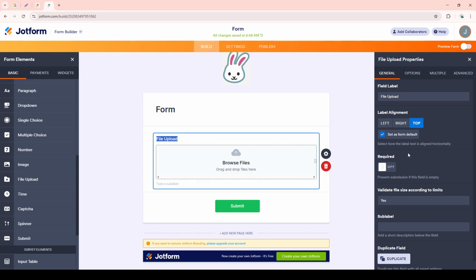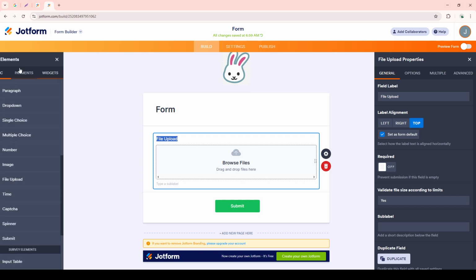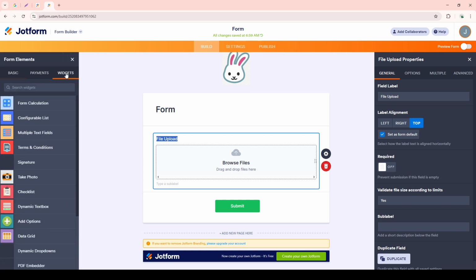Alternatively, you might want users to take pictures on the go. Jotform has a handy solution for this. Back in the Form Builder, again, click on Add Form Element, but this time, navigate to the Widgets tab. Here, search for the Take Photo widget. Once found, you can drag and drop this widget onto your form, integrating it seamlessly.